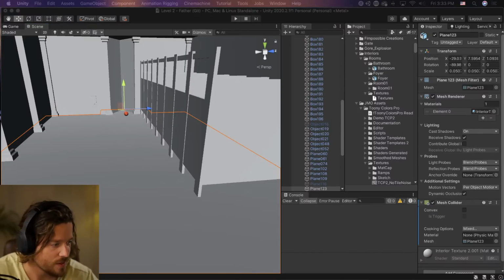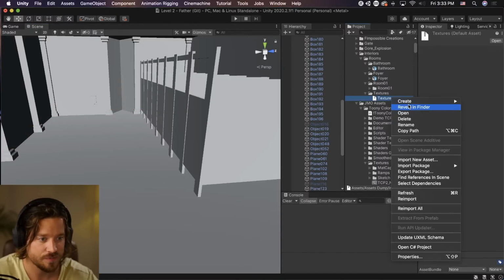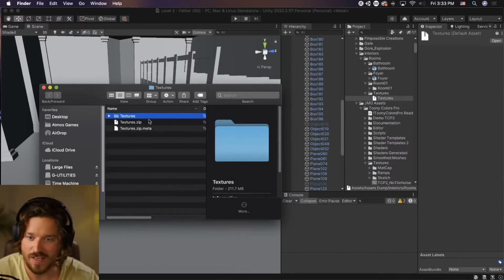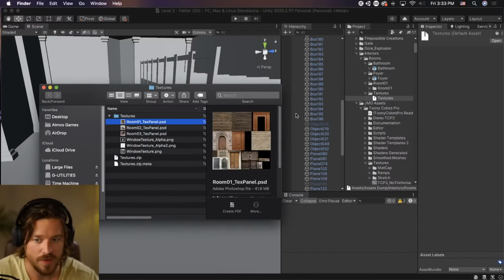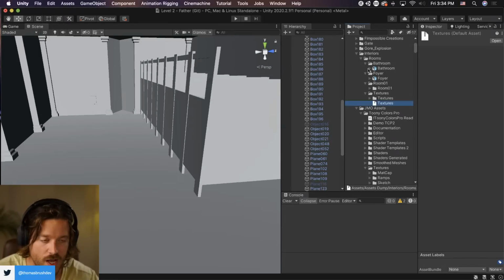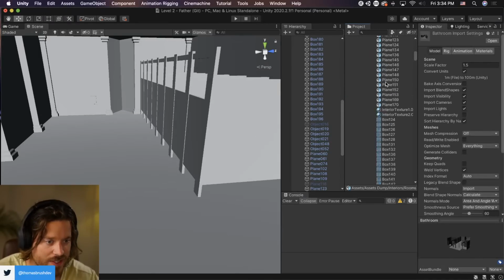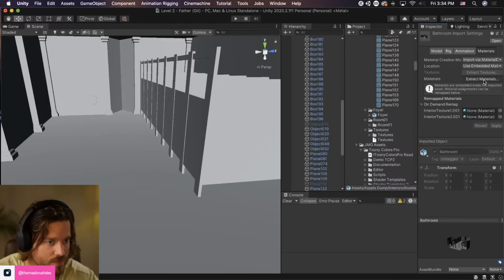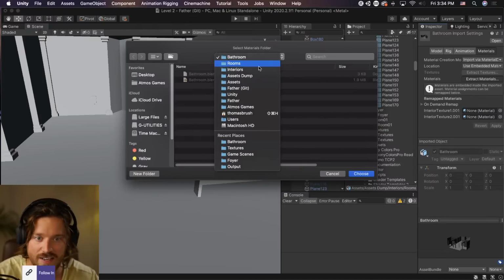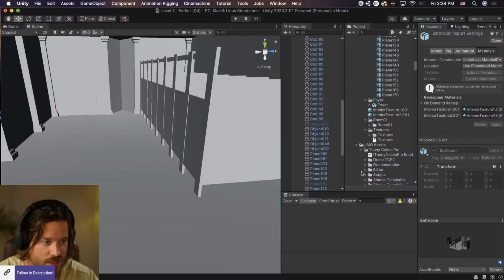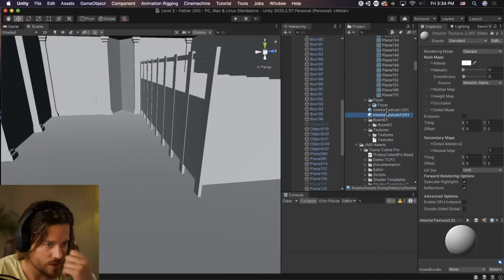All right. Okay, cool. The texture's downloaded. So I'm going to go ahead and unzip these. And this is actually not going to be too difficult here. Basically, what we're going to do is go to the bathroom first, and I believe we can extract the materials. We're going to extract them into just the root, just like this. There we go. Interior texture 1, interior texture 2.